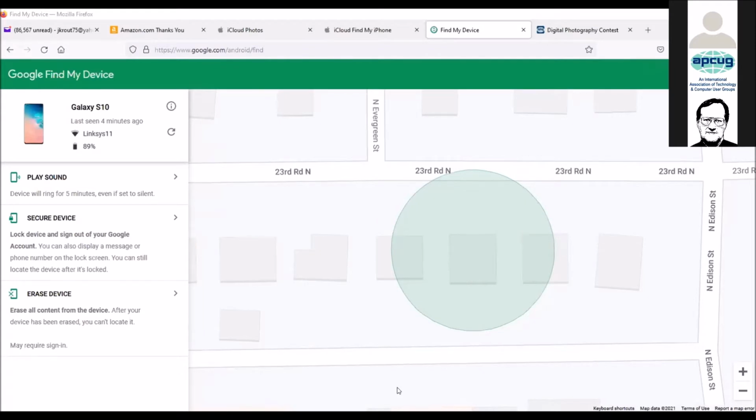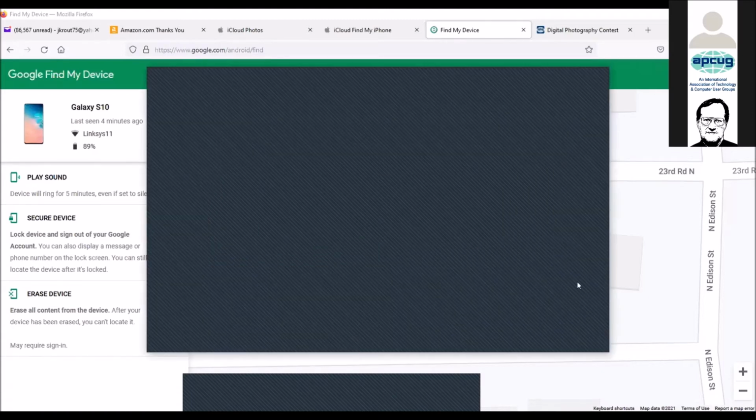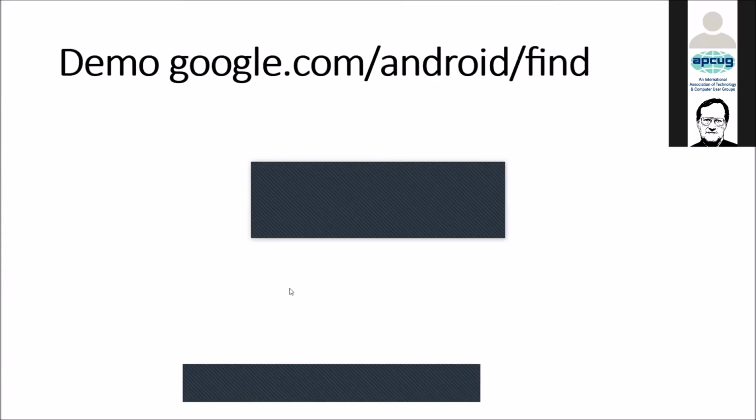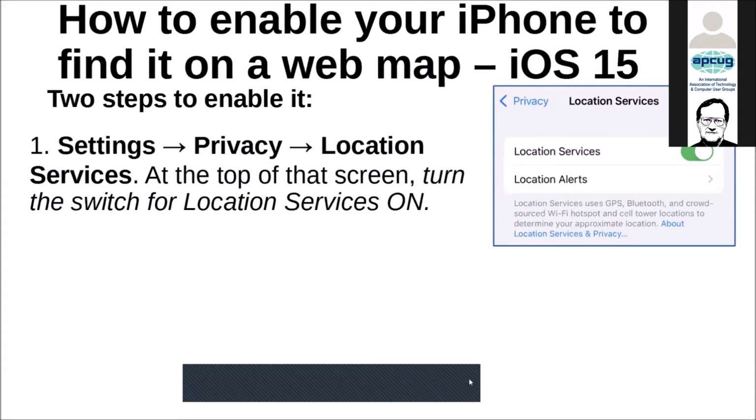Okay, let's go back to the slide set. Let's see here. What I'm going to do is switch back to the presentation. There we are. All right. So now we're going to look at how to do this on an iOS 15 iPhone.